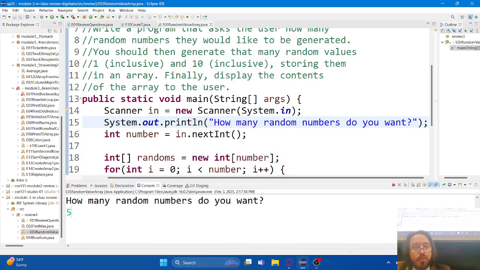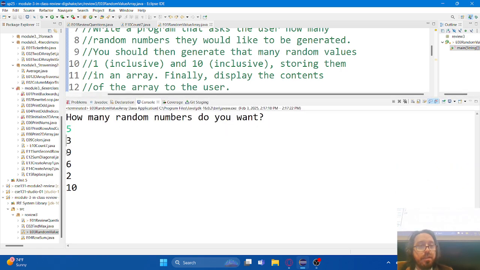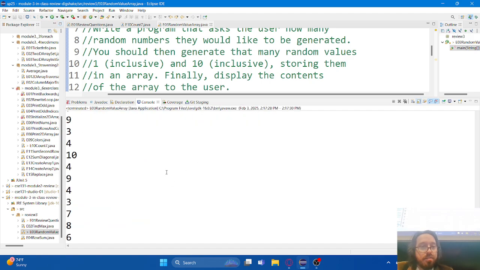How many random numbers do I want? I want 5. All right, 3, 9, 6, 2, 10. Yeah, that looks good. Let me do a bunch of them just so we can check and make sure it's giving us proper random values. I don't want to see anything greater than 10, but I also do want to see some 1s. There's a 1, yeah. There's a 1, there's a 10. So I think this is working.